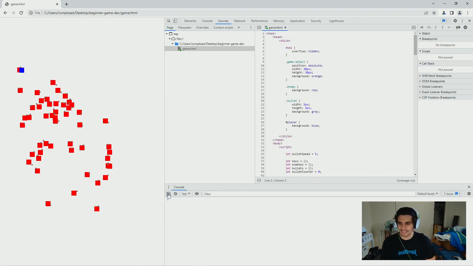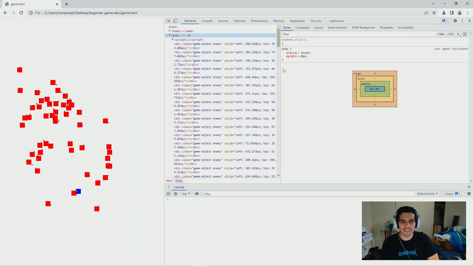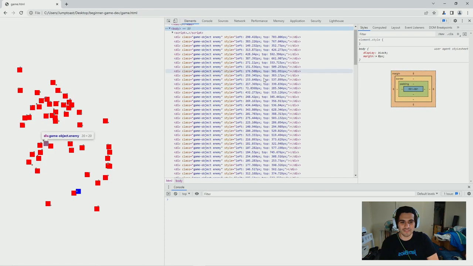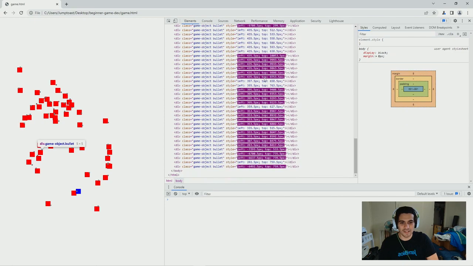Let's see. Yeah, for the bullets we could even prepend them to the screen. Let's take a look at them on the DOM actually. We're going to have a ton of stuff, a lot of objects here. Oh, some of those bullets are still moving. Forgot to remove those. We should probably destroy bullets when they go a certain distance.